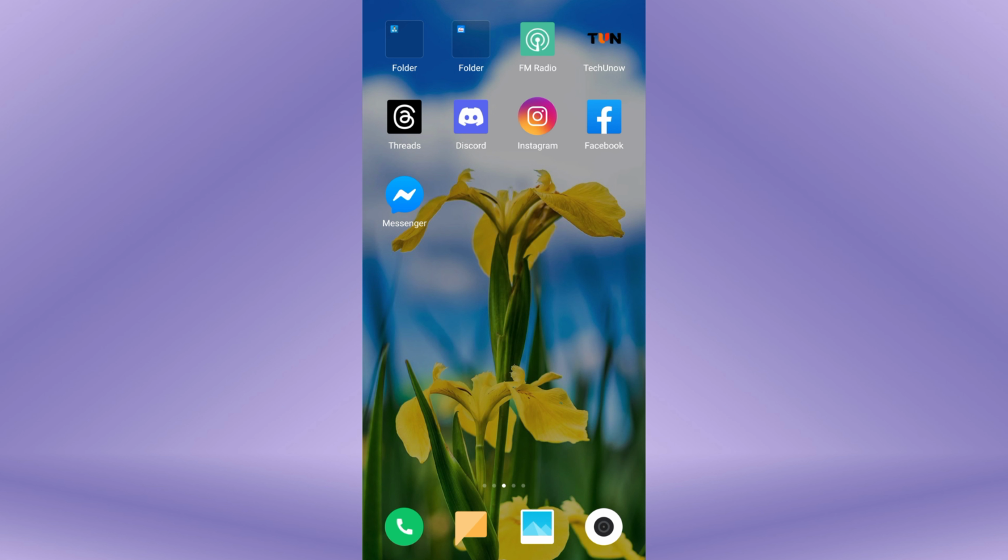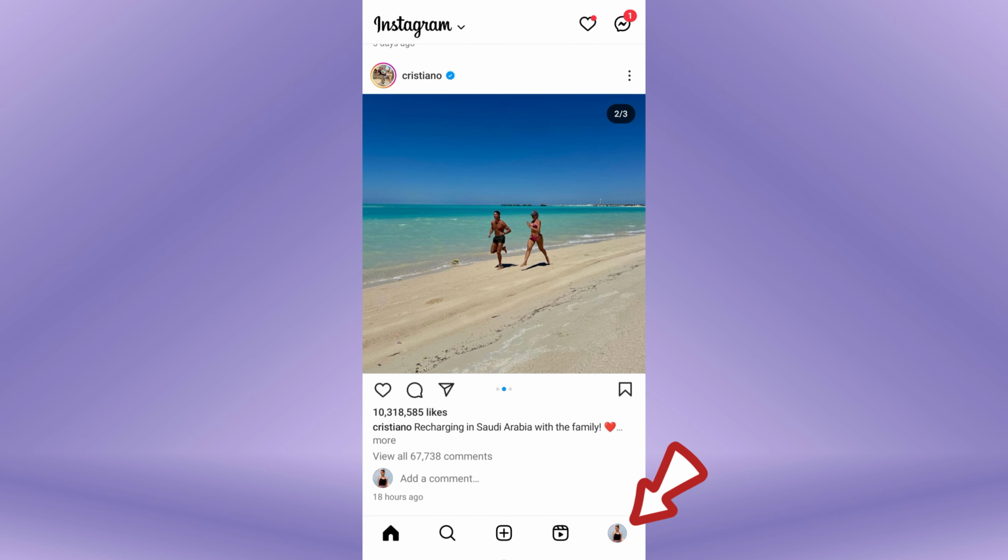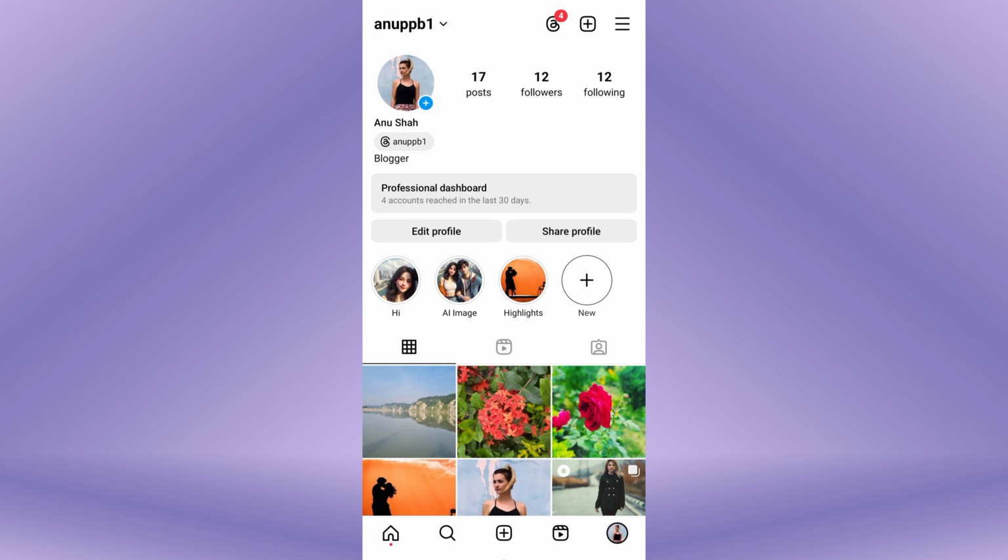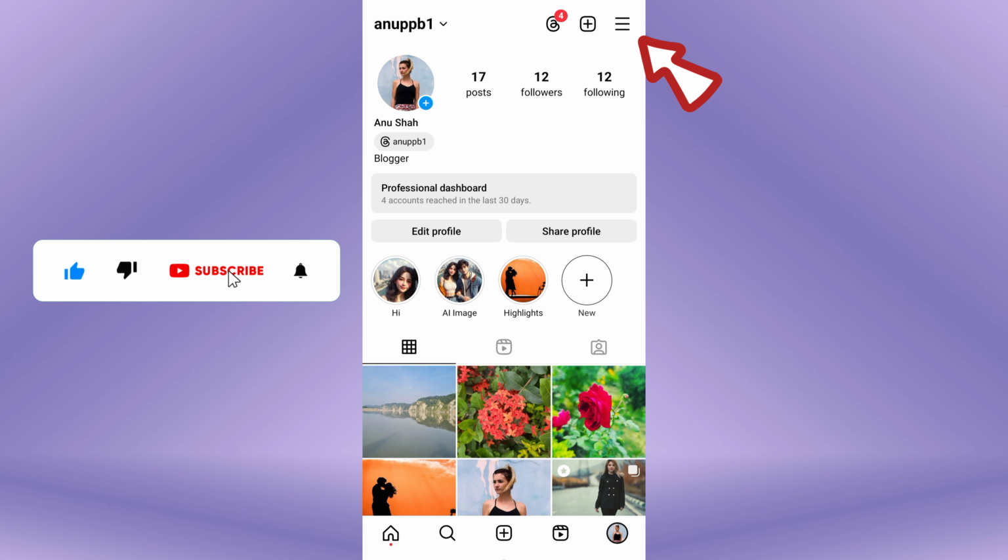To view all liked photos on Instagram, first, open the Instagram app on your mobile device. Tap on your profile picture in the bottom right corner to navigate to your profile. Once on your profile, locate and tap on the three horizontal lines menu icon in the top right corner.